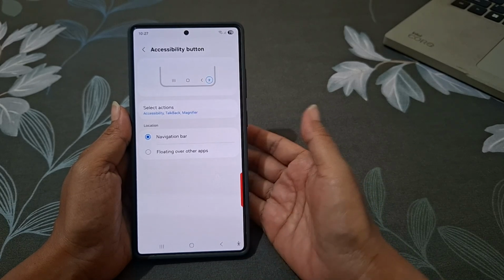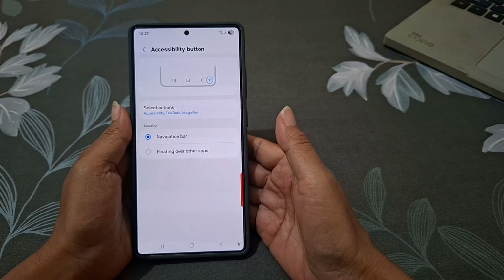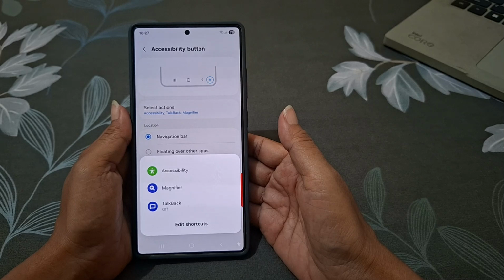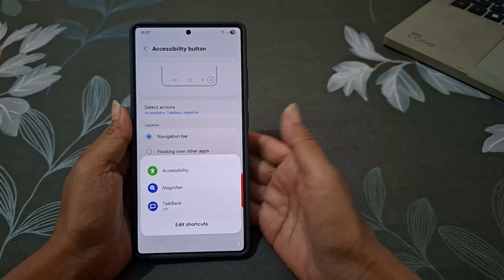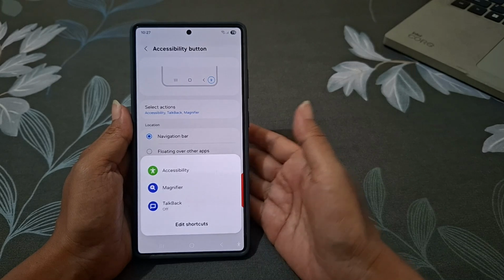By doing this, you can easily access accessibility shortcuts like magnifier, color adjustment, or others by tapping this button without covering your screen, so everything will stay neat and easy to reach.